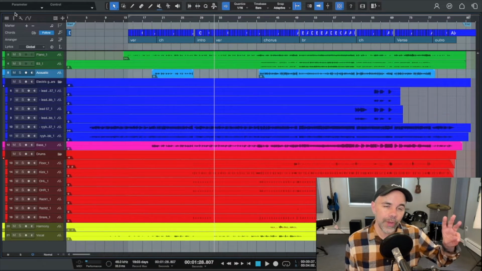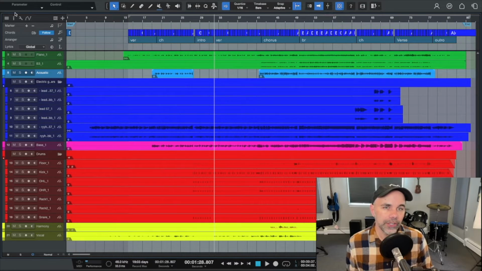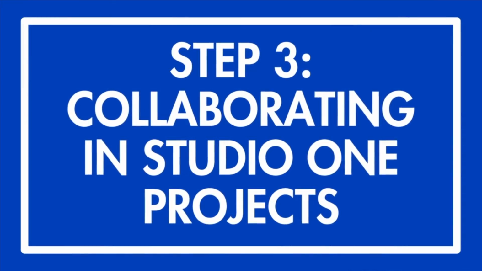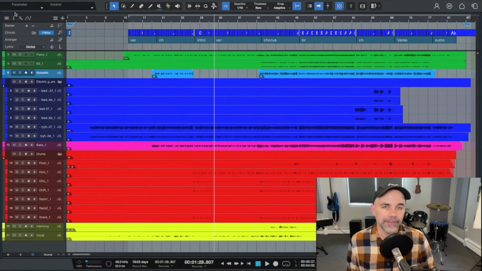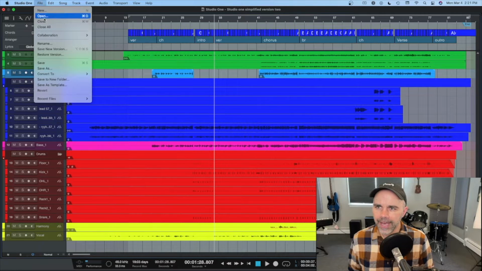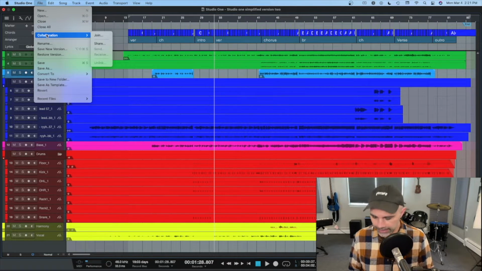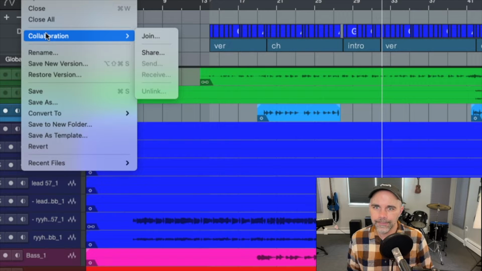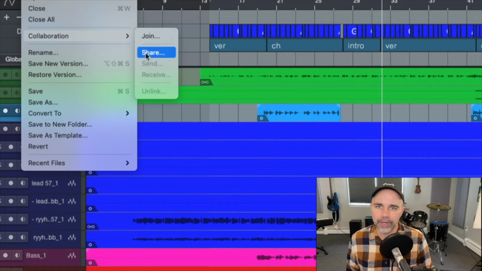Okay, so the third way to share your work using Studio One is their brand new Collaborate feature, and this is only available if you're using Studio One Plus, but it's super cool because you can actually collaborate on the same project almost in real time. So if you have your project that you want to collaborate on, you go up to the top on the drop-down menu. Under File, there's a little section that says Collaboration. Okay, and here you can either click Join or Share.